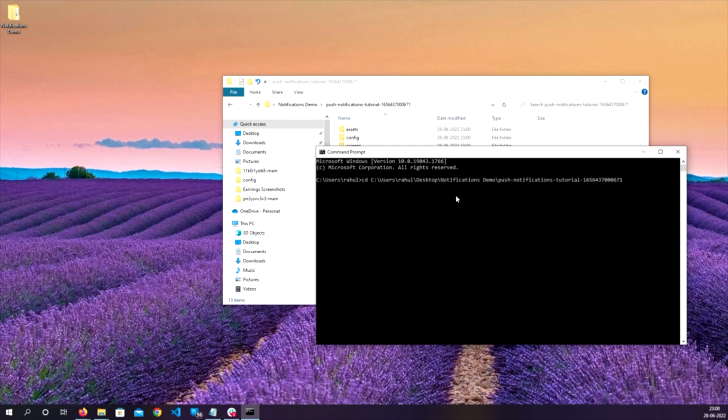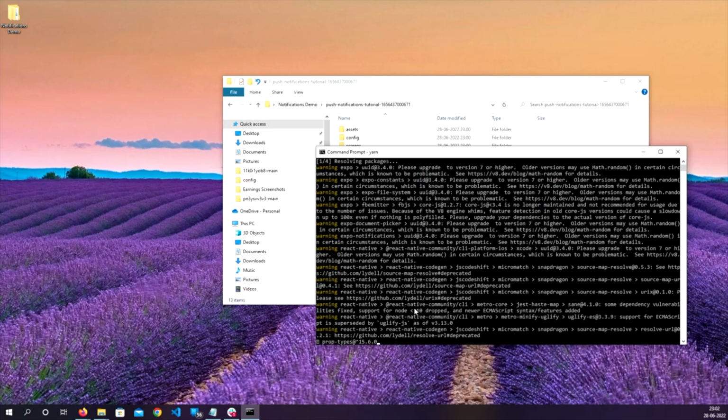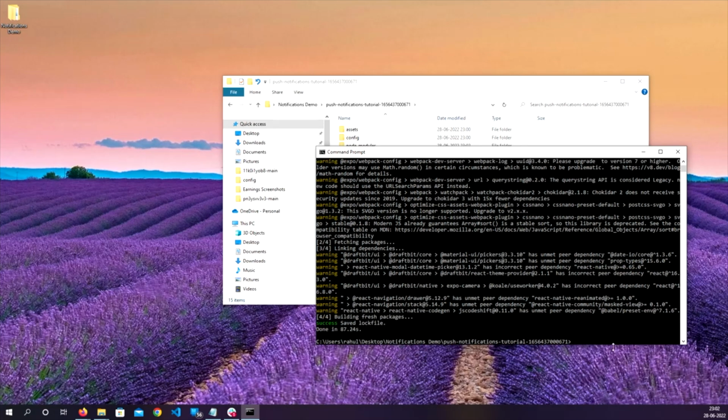We will go into the folder. And then the first step would be to run yarn. It would take a couple of minutes for this to complete. It's basically installing all the dependencies for your app. You can ignore these warnings, that's fine. Okay, so we are done.